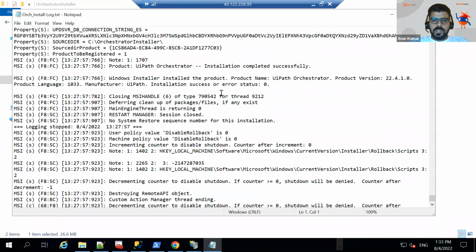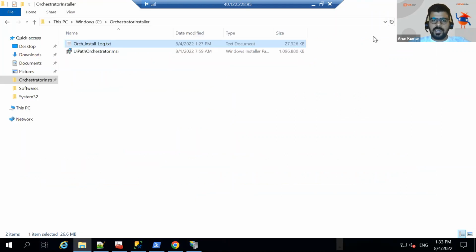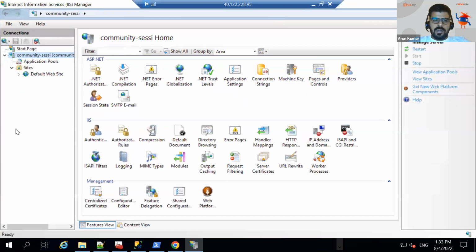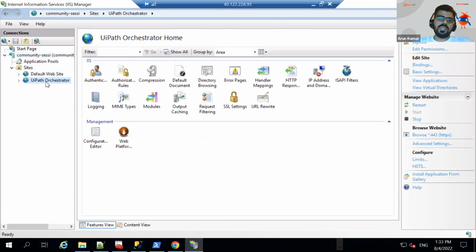All right. So yeah, here we see the error status was 0, and the log mentions that the installation was completed successfully. So we should have our orchestrator running, and we can check what happened after the installation. The first step is we will go to IIS. As you see, there was no website previously when I had opened the IIS. I'll simply refresh this, and we have a UiPath orchestrator hosted on the server.